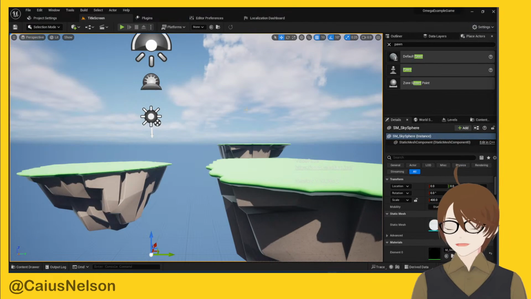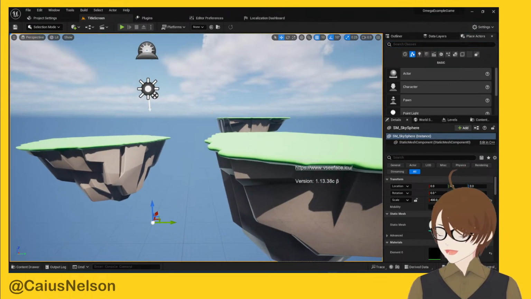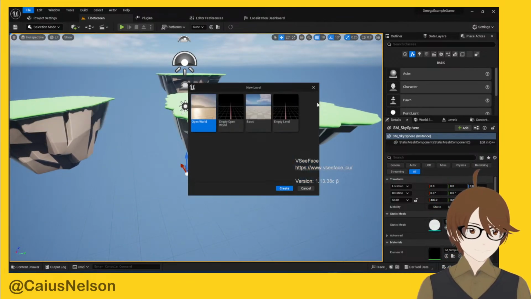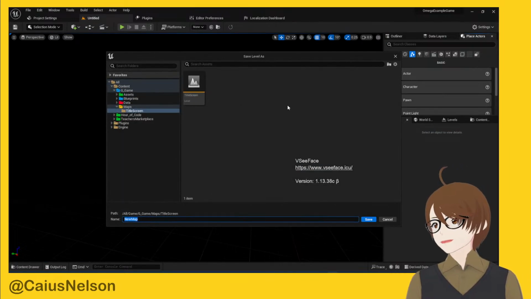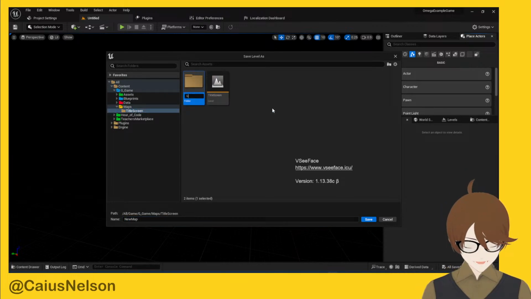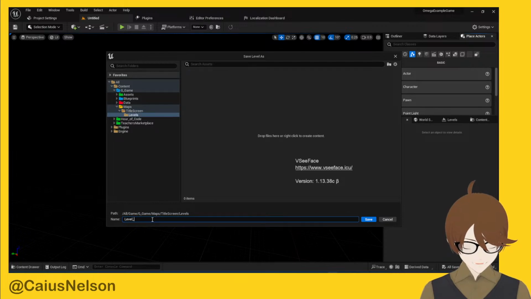All right, so now let's make a new first level. Let's make it a new, empty level, because I want to show you something I commonly do when making games. What we're going to do is say levels, and we will say level 0.